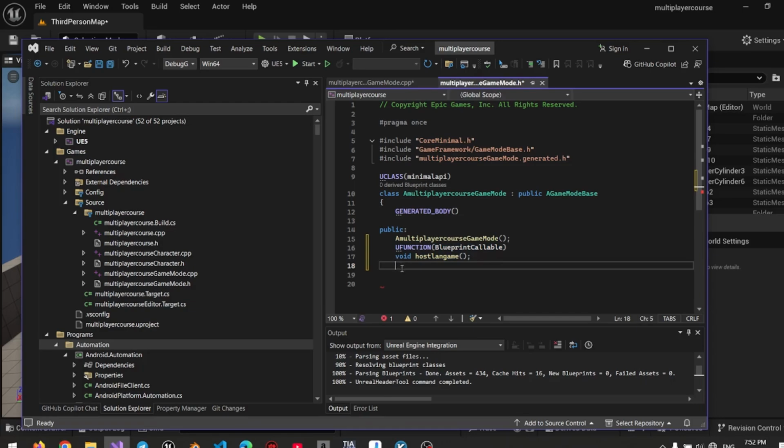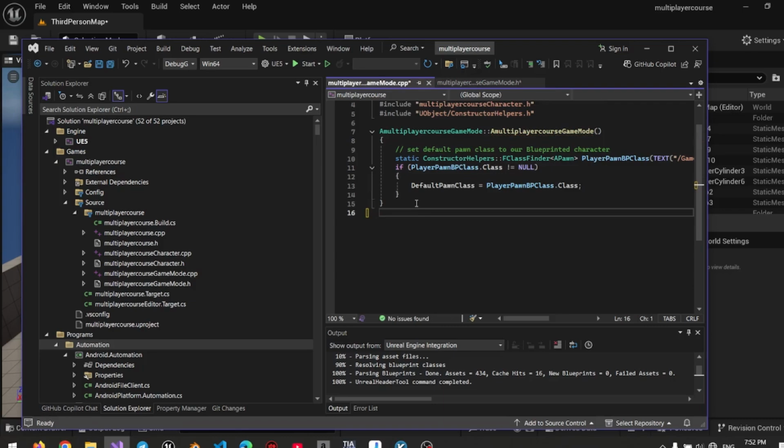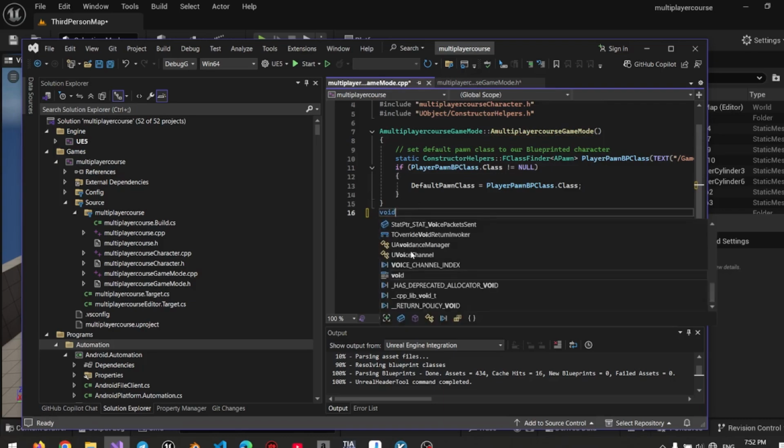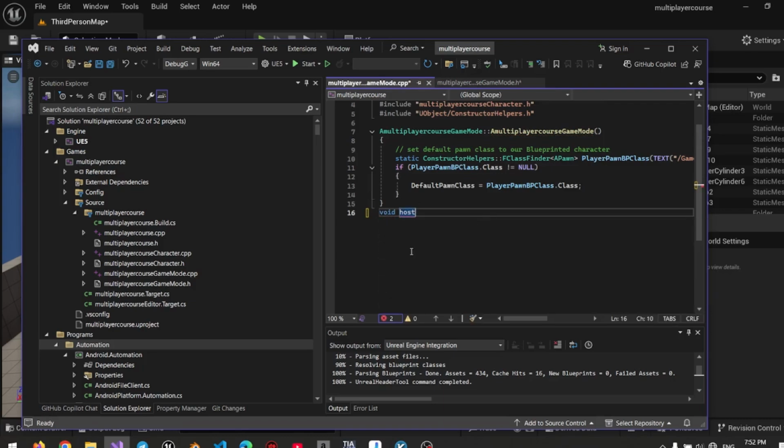And the second function is void JoinLANGame, for joining friends to the same Ethernet or Wi-Fi IP. Okay, in the CPP file, we need two functions. Make the void HostLANGame, and copy the MultiplayerCourseGameMode before HostLANGame.